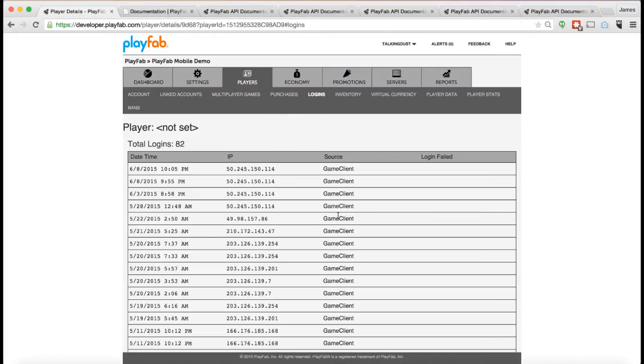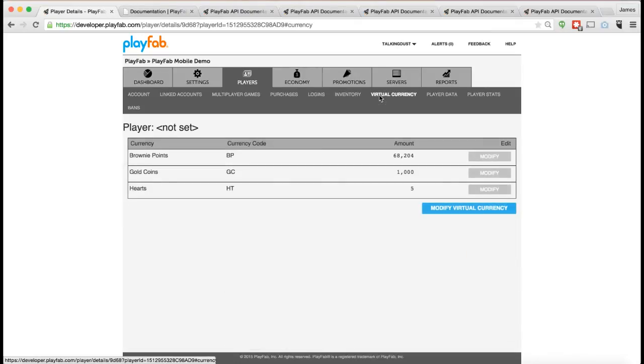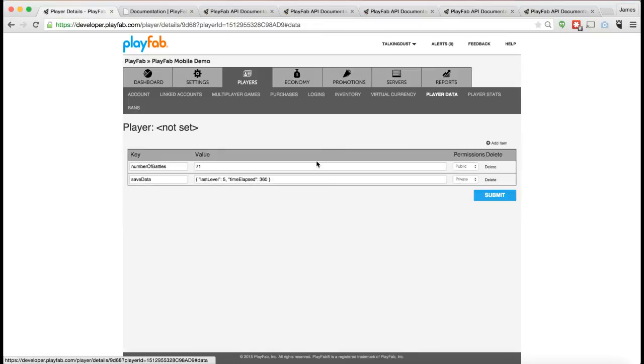You can see the login history of all the times this player's logged in and from where. You can see the inventory, what this player has in their inventory. You can grant items, you can revoke items, and if the item's already been revoked, you can reinstate an item. You can see virtual currency, how many units of virtual currency they have. You can see any player data.